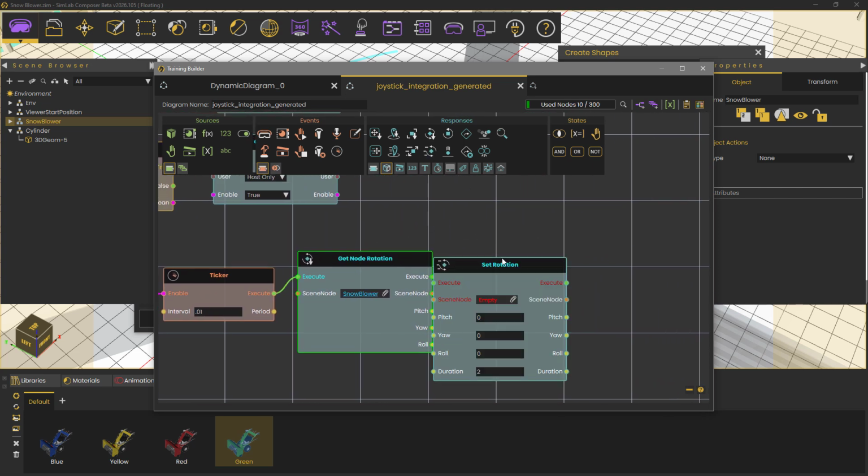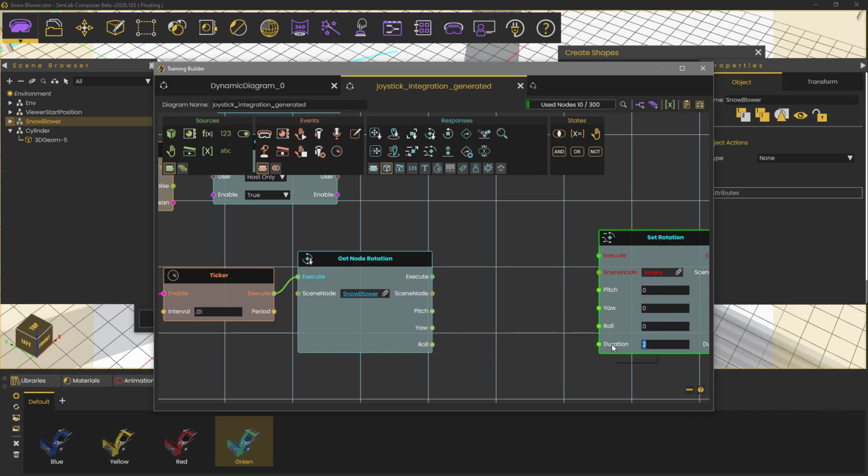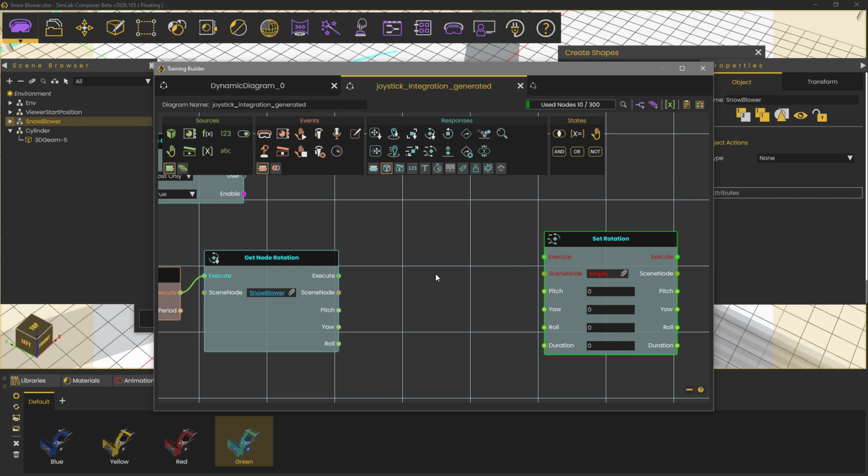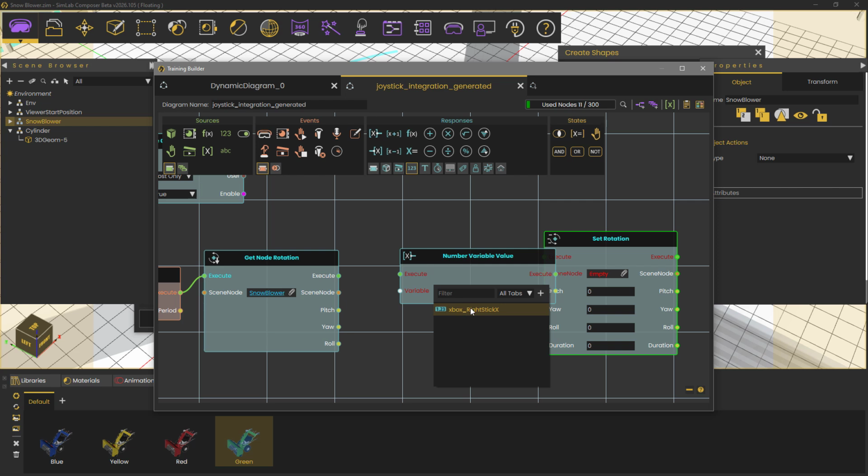Create a set rotation response and set its duration to 0. Since we want to rotate the object around its z-axis, we are going to use the yaw channel and introduce the value from the analog stick to it. Go to the Numbers tab and add a number variable value node, and select the analog variable.